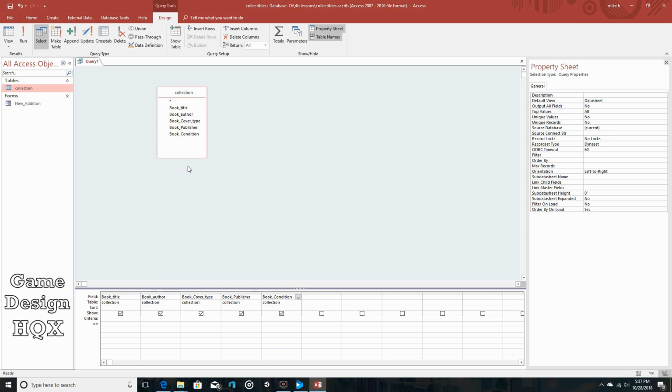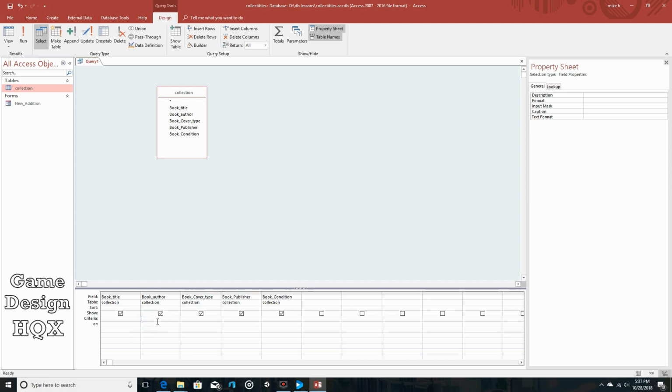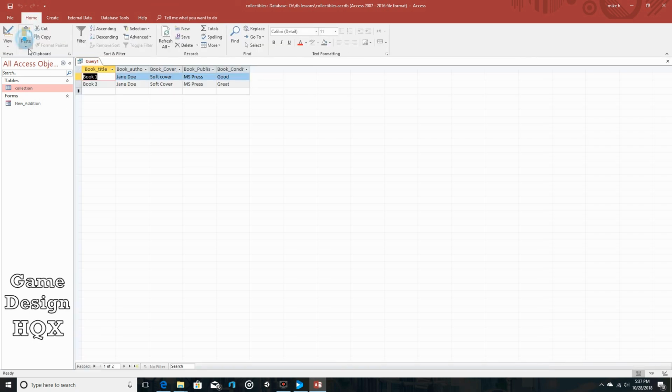So what we're going to do is first, just to show you how the query works, I'm going to hard code a result in here, but then we're going to use a form to modify the query. So for book author, we'll put in Jane Doe in quotes, and now we're going to run it. And there you go. So that gives you the very basics of being able to search your database, the very beginnings of trying to determine whether or not you have a book.